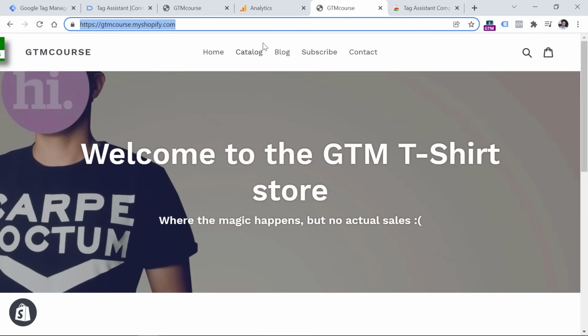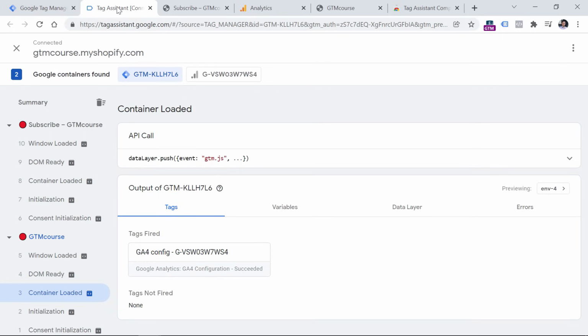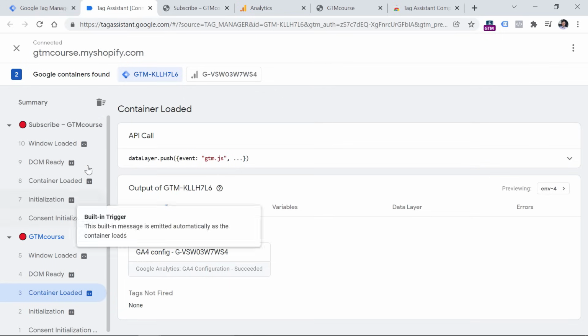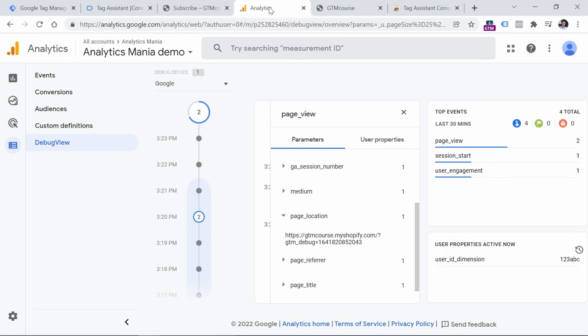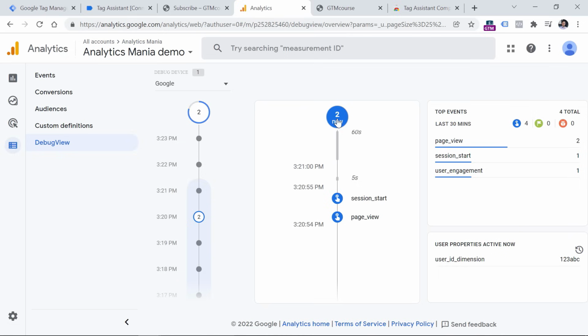Now, if I go to another page, let's say to subscribe, then we will see another page view. And you can see that because this is the first page and this is the second page. And on that page, the container loaded event fired once again. So once I click it, I will see that my configuration tag has fired. It has succeeded. And then if I go to the DebugView of Google Analytics 4, I close this page view window, and then I can click on this bubble right here to unpause the stream.